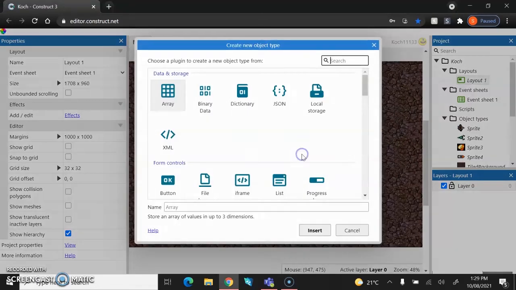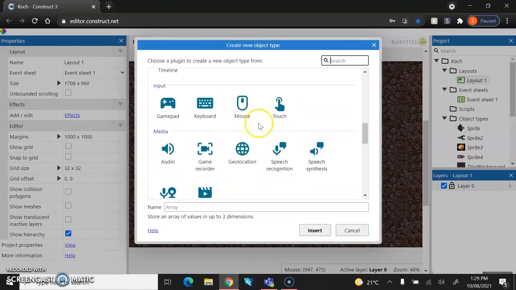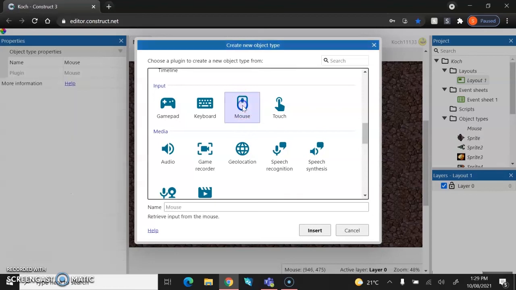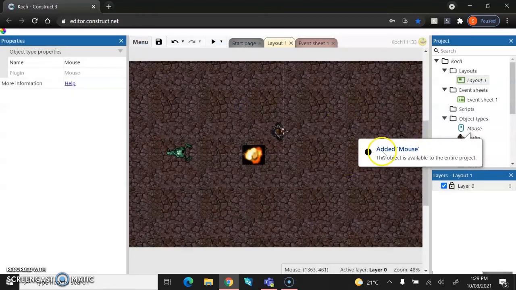So again, if you double click because we're adding something, and then scroll down until you find the mouse, it should be in the input. Double click on the mouse and it should say mouse added, and it should appear over the side here.